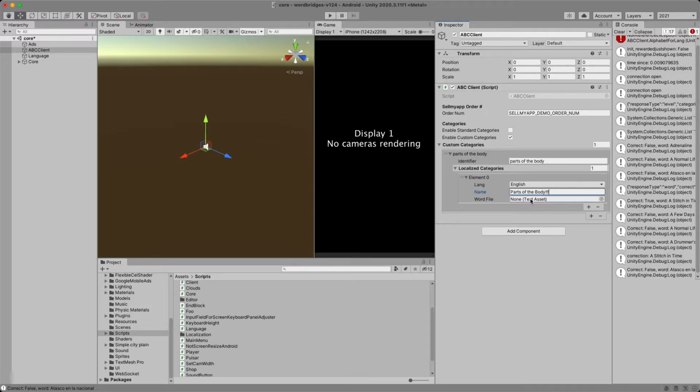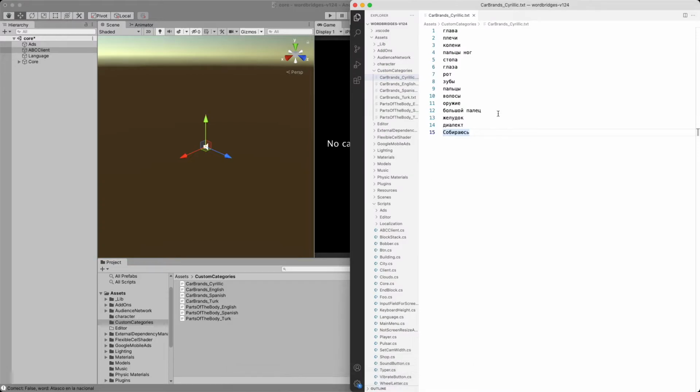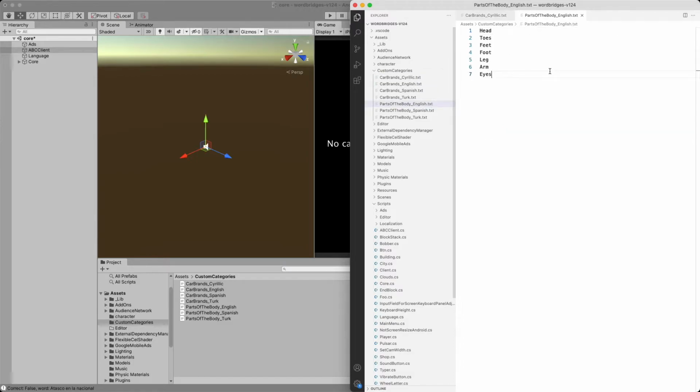And then you're going to supply a text file. I have a few down here in custom categories. So we can go parts of the body English, and then let's go ahead and open up this file. Parts of the body English. And in this file, you're just going to want to put every word separated by a new line. So head, toes, feet, foot. You can put multiple variations like that. Leg, legs, eyes, mouth, ears, and let's see, heel.